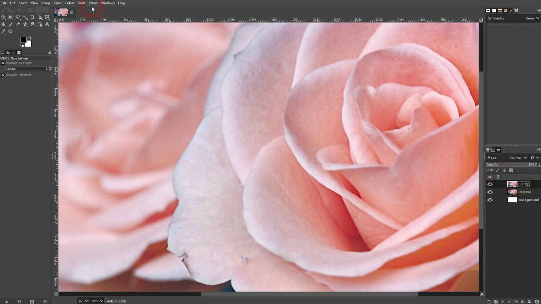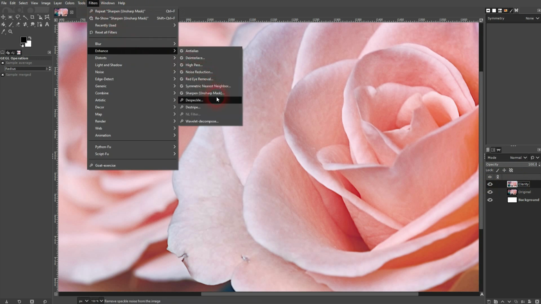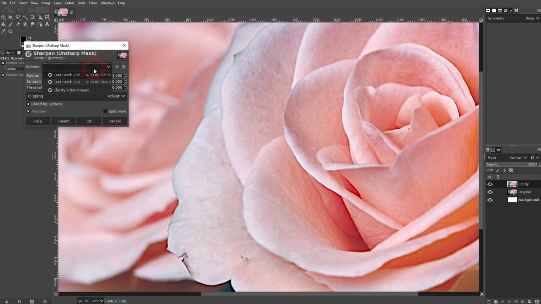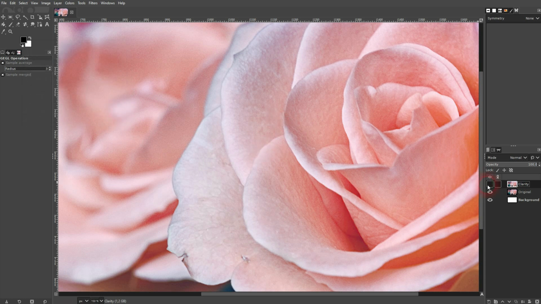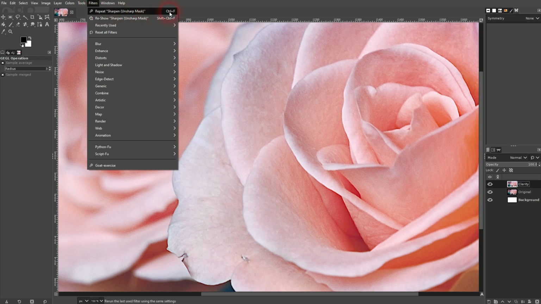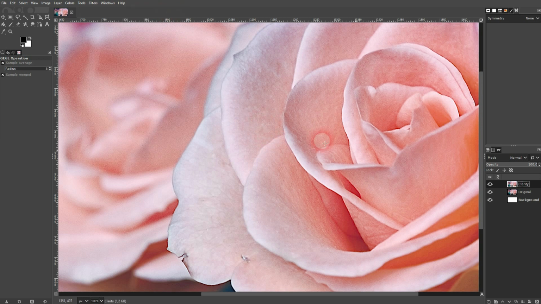You can always reapply this filter. So just go there again, pick your preset, confirm, and it looks even better. You can also use Repeat right here, Control F. So I just press Control F.